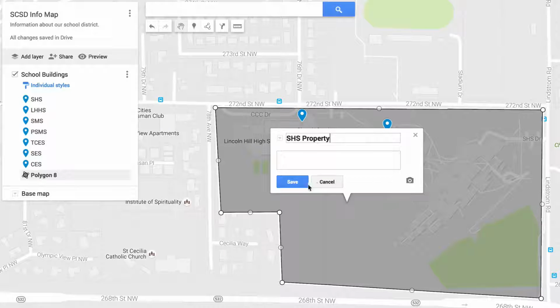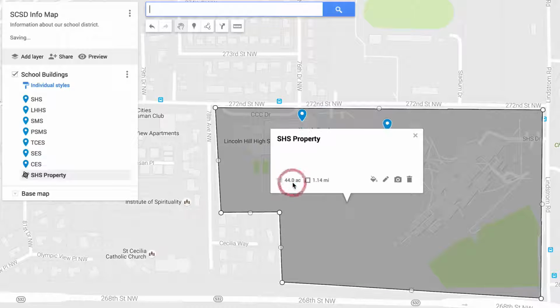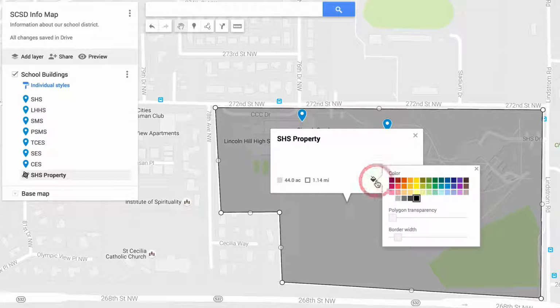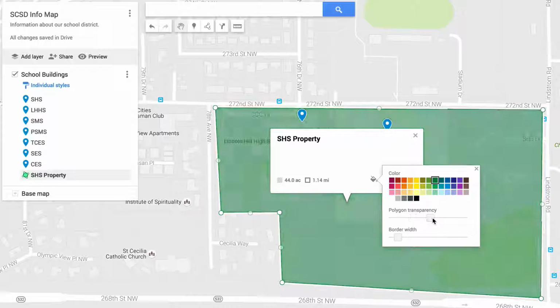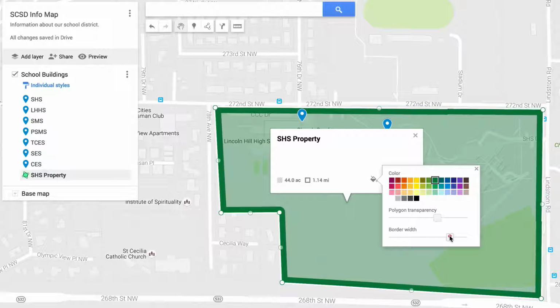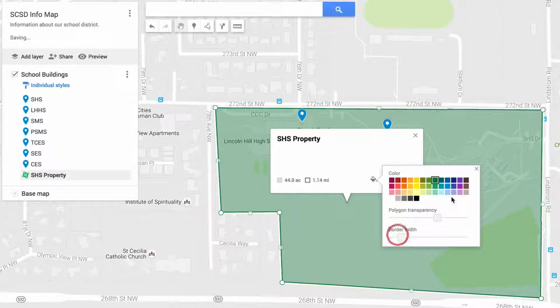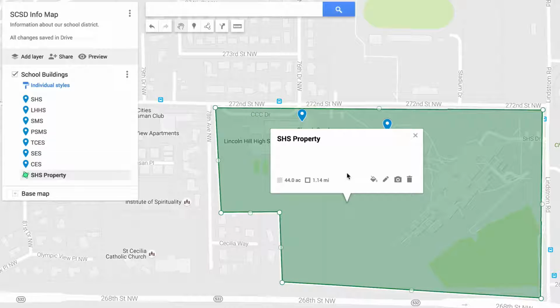And again, you can add a picture or whatever description. I'm going to click Save. And this time, if you change a color, it affects the whole area. And you have also the option for how transparent you want it to be. So you can make it darker or lighter. And you can also affect the width of the border. And so we're just going to leave that where that was. But so that is good, and I will close this out.